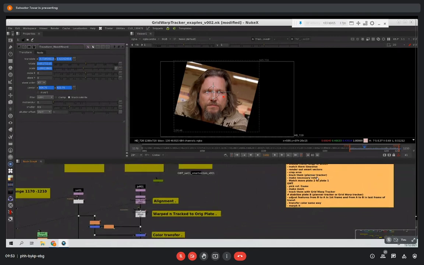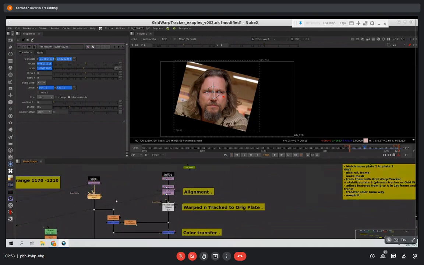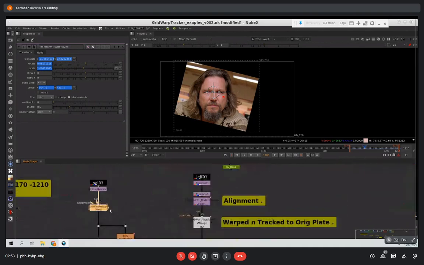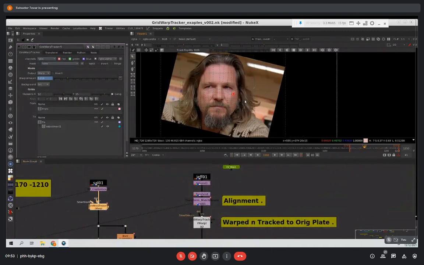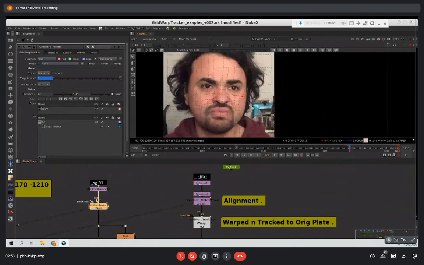So we track them with a planar tracker, or in this case, a 2D tracker. And then we want to track, well, first we want to place our grid in our original plate. So we draw a grid as we saw before, following the features of this guy. So it's easier to match his features to the other one and the other one to this guy.